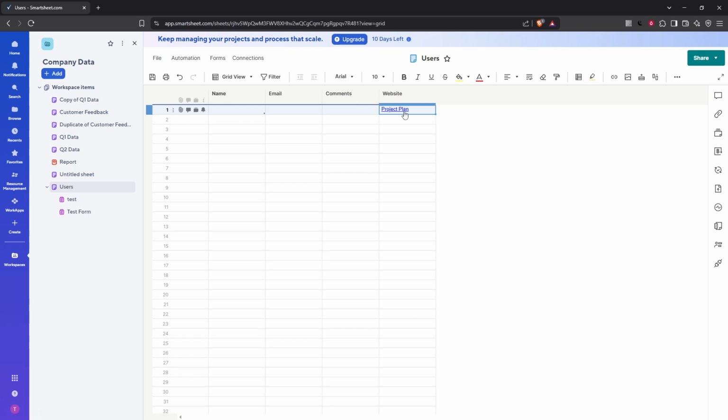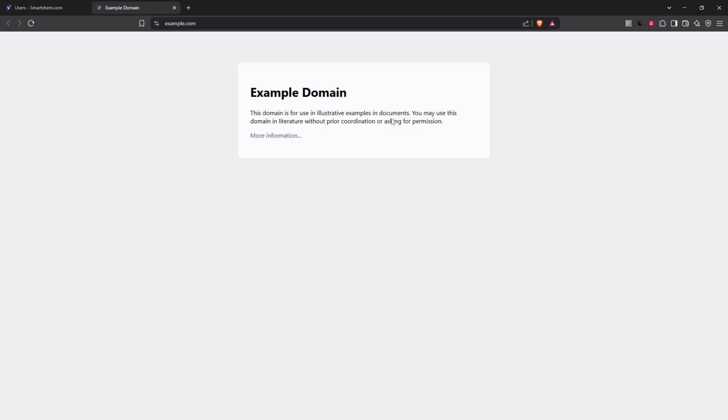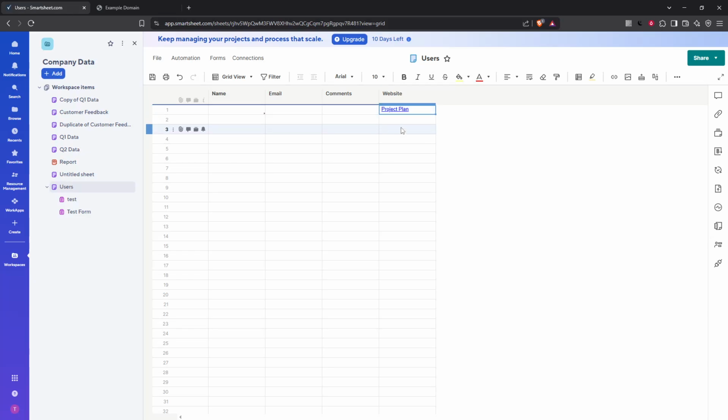With this new name in place, your sheet should look cleaner and your colleagues or collaborators can navigate through your data more efficiently. Renaming links can vastly improve the usability and professional appearance of your spreadsheets, so don't hesitate to use this technique whenever necessary.